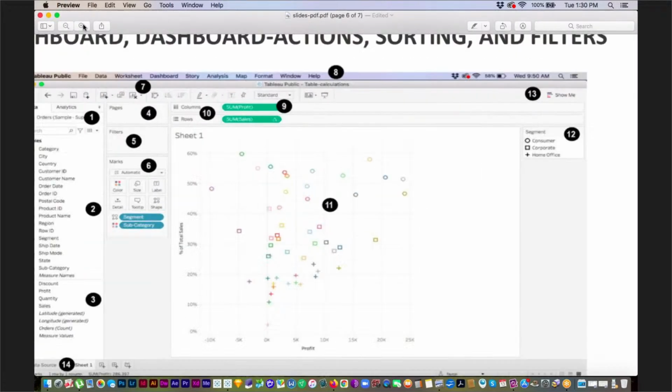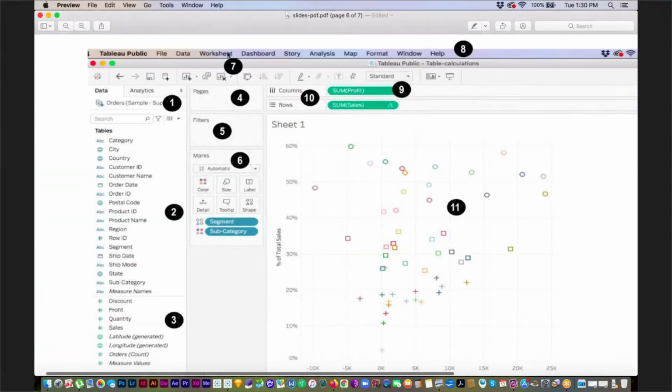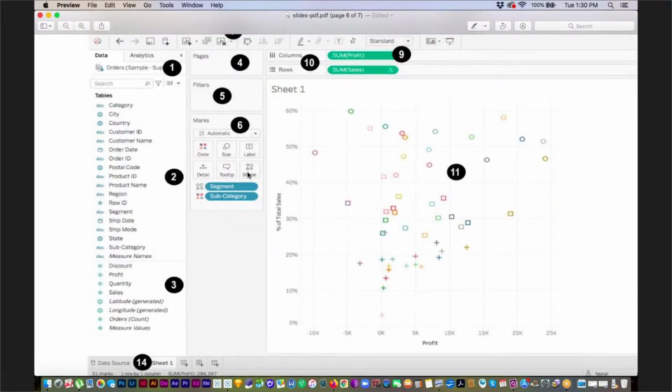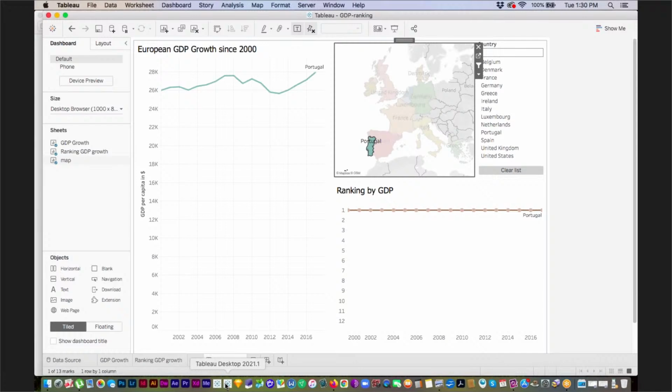So a couple of things: you will have here the marks, and the marks will also allow you to sort and filter your data. And how the marks card works is Tableau will look at the entire data. So I'm going to create another sheet to show you. Tableau will then, in the detail mark, filter your entire data.